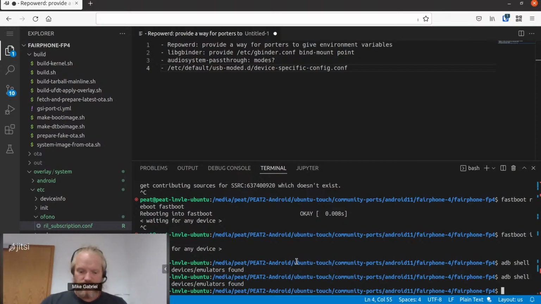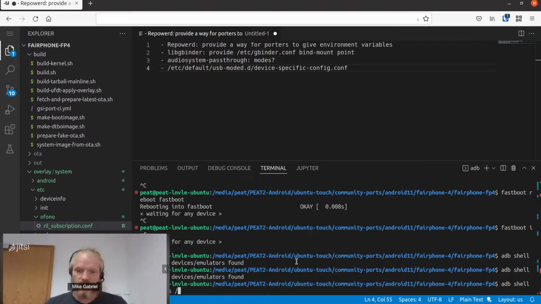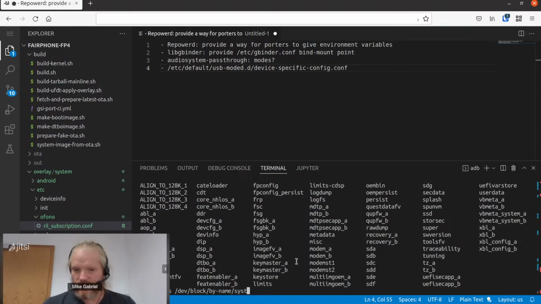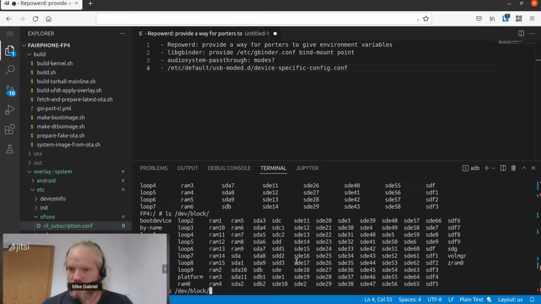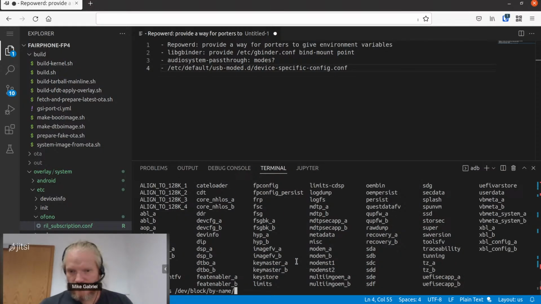Okay. Here we are. And we have this block here. Name system. No, it has to go by mapper or something. You're looking for the system partition, right?